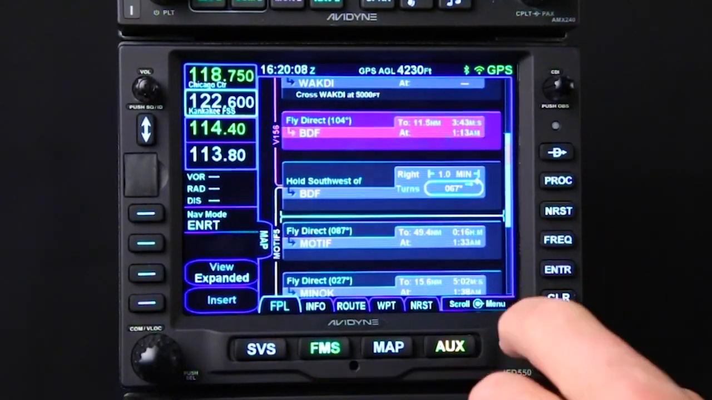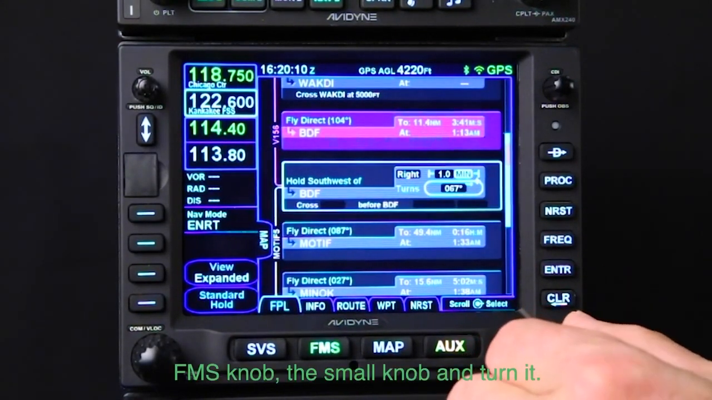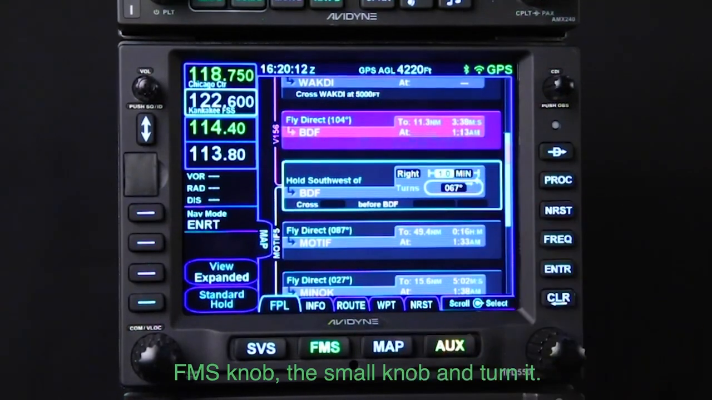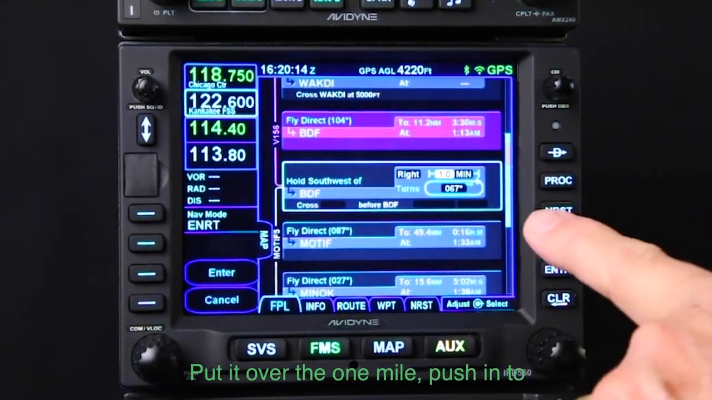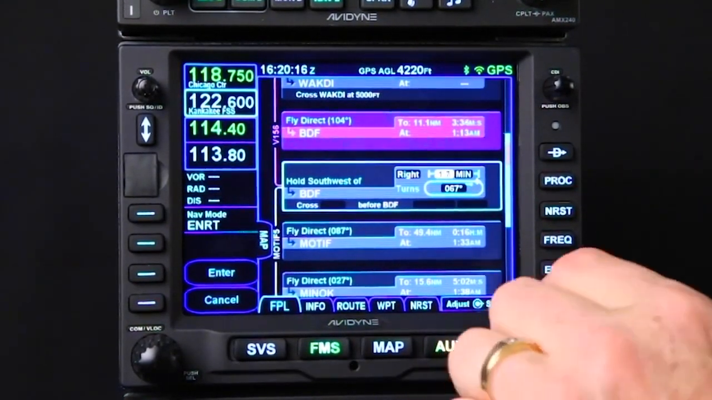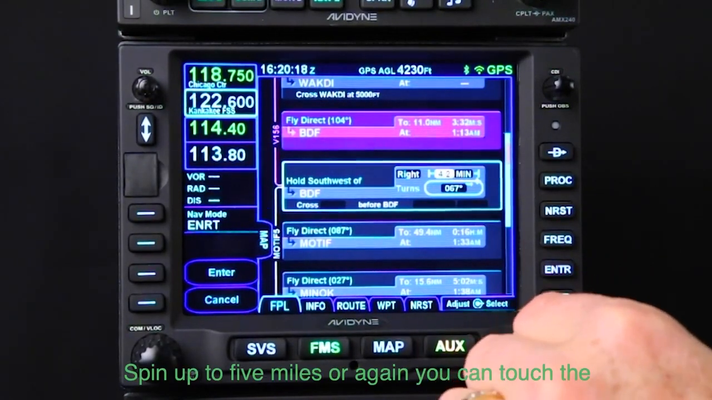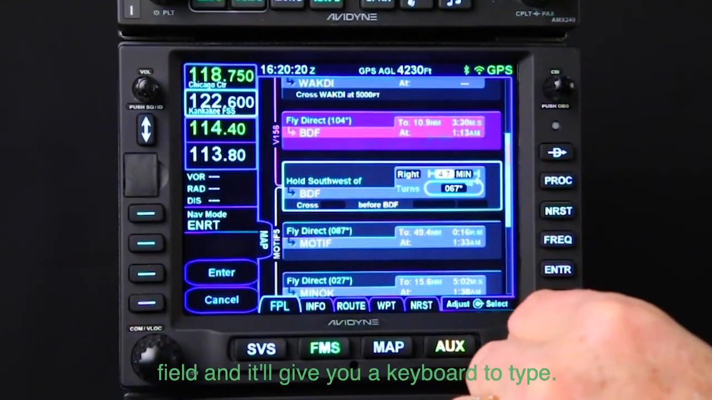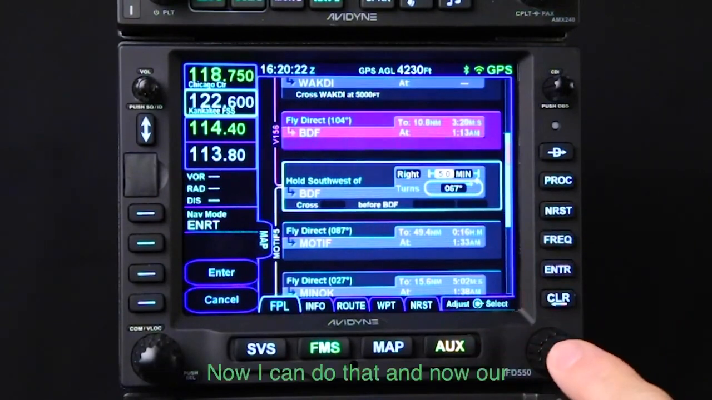So we would take our FMS knob and the small knob and turn it and put it over the 1 mile, push in to change it white for editing, spin up to 5 miles. Or again, you can touch the field and it'll give you a keyboard to type it in. I like to do that.